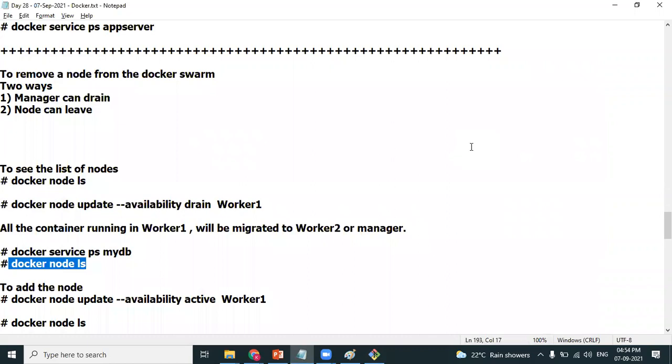If manager wants to activate the node again, we can use the same command with a small change, which helps you to activate the node. Look at this, the same command with hyphen availability. Instead of using drain, I'm using the keyword called active. So this particular node will be active again.